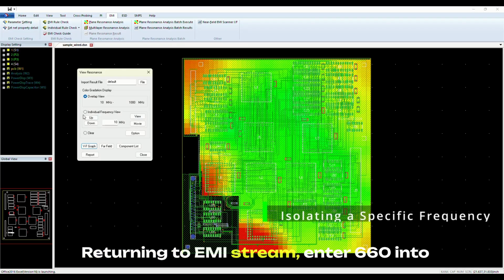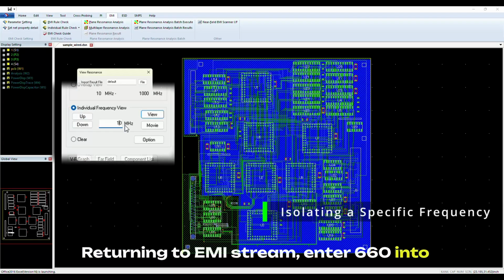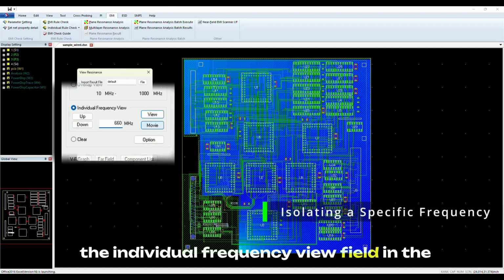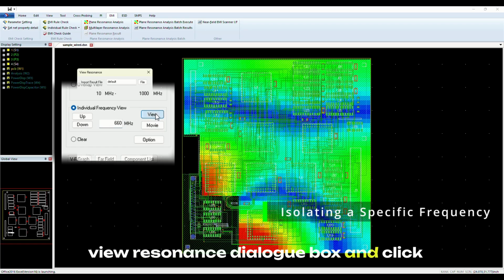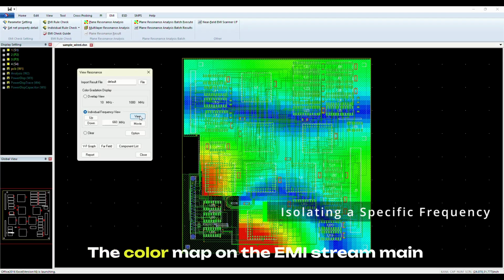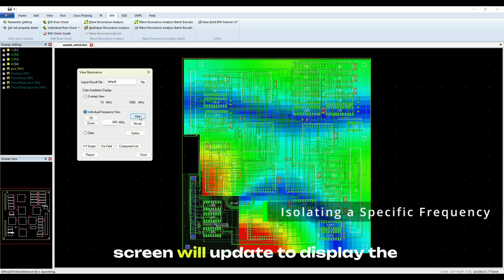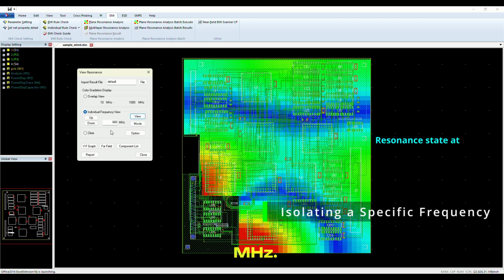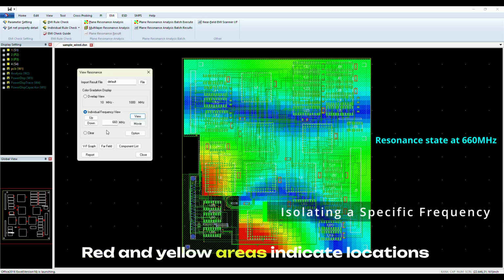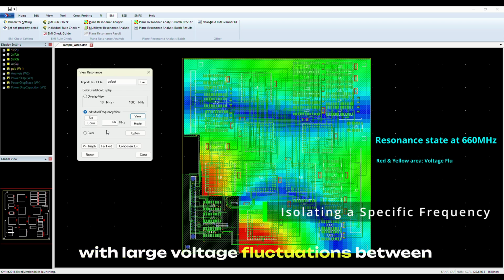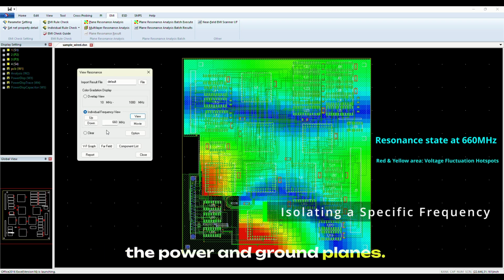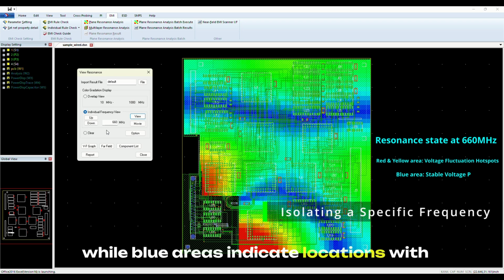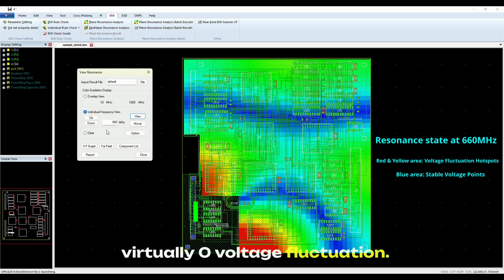Returning to EMIStream, enter 660 into the individual frequency view field in the View Resonance dialog box and click the View button. The color map on the EMIStream main screen will update to display the resonance state specifically at 660 MHz. Red and yellow areas indicate locations with large voltage fluctuations between the power and ground planes, while blue areas indicate locations with virtually zero voltage fluctuation.